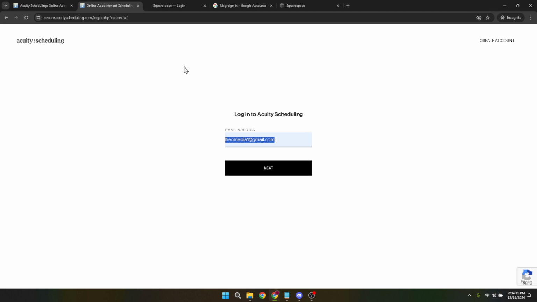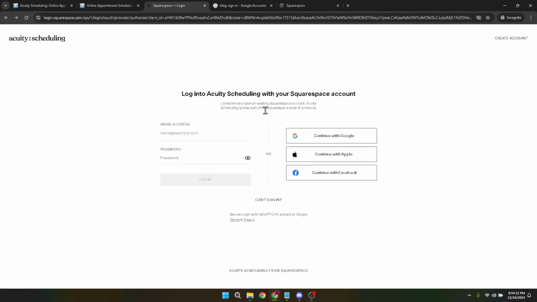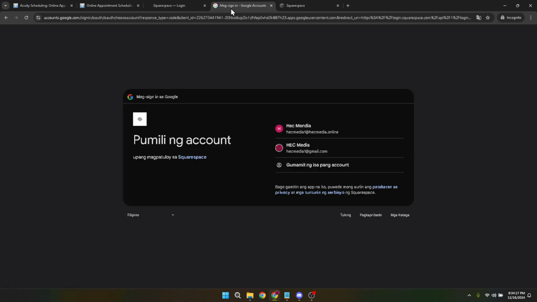Here's a handy tip. If you've integrated your Google account with Acuity, the next step will be a breeze. Simply click on continue with Google, and then choose the Google account you'd like to use. This streamlines the login process, making it quicker for you to access your Acuity dashboard.